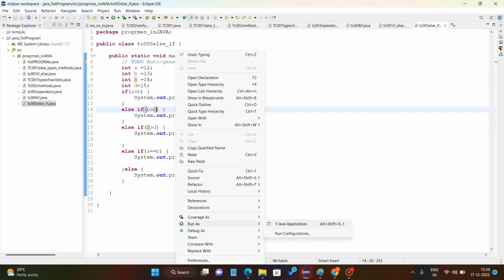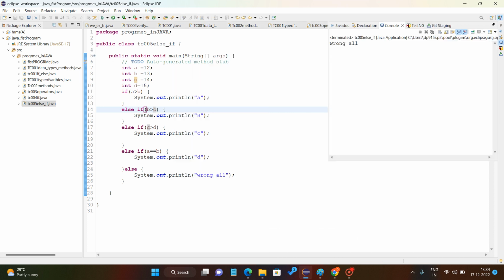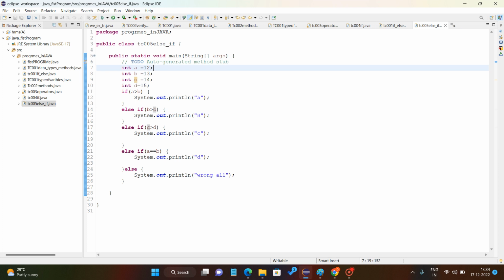We will comment out the wrong ones. This time all conditions are false. Why? Because this condition is wrong, this condition is wrong, this condition is wrong. That's the reason else is printed. The else statement is the false statement, wrong all.